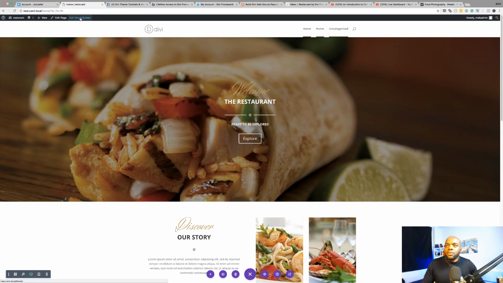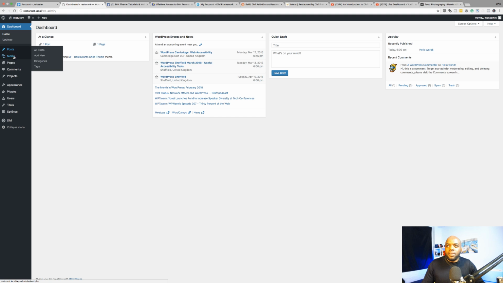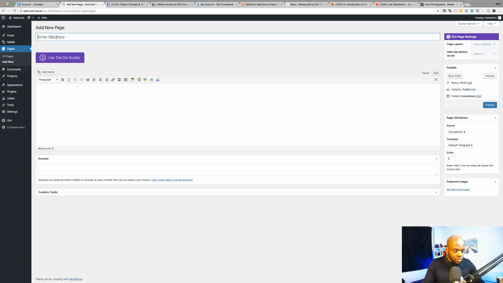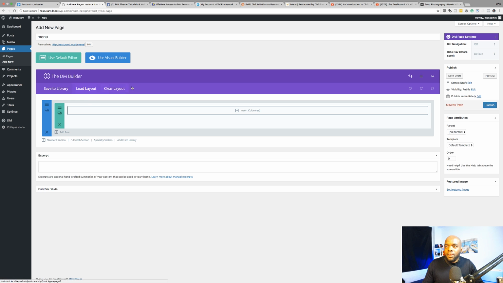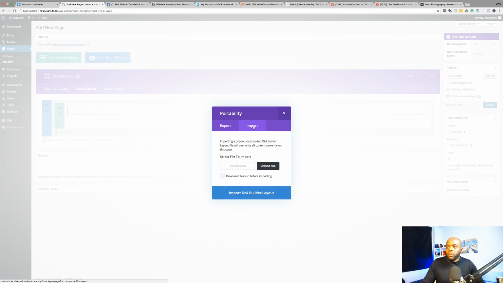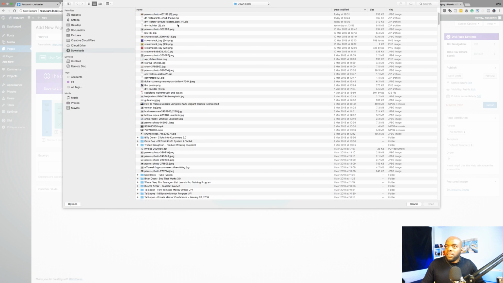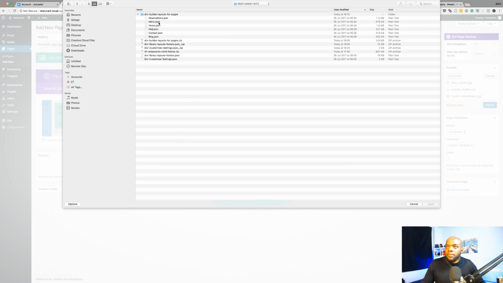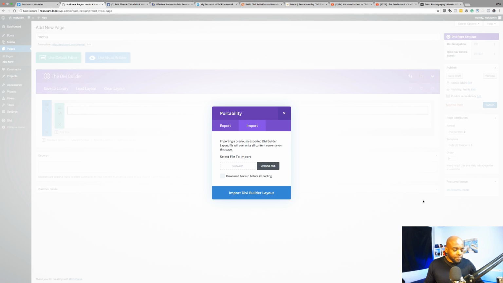Excellent. Right. So I'm going to exit the Visual Builder. I'm going to go back to my dashboard, click on Pages, Add New, and this is going to be our menu page. Use the Divi Builder, and again I'm going to come over here and click these two arrows to import our layout. Click on Import, choose File, and then we're going to go to my desktop, and my files are right here in this folder. So I'm going to click on Menu, open, and then I'm going to import.